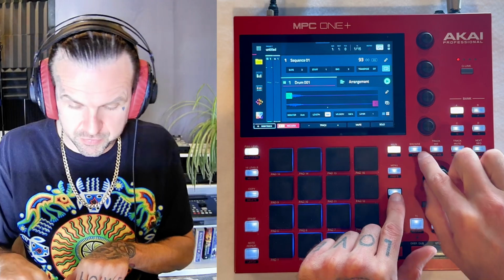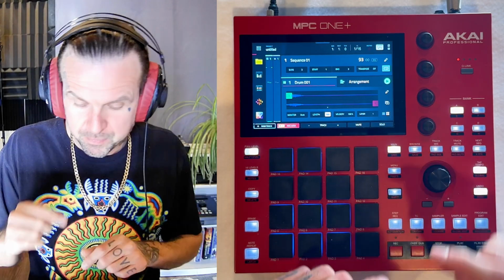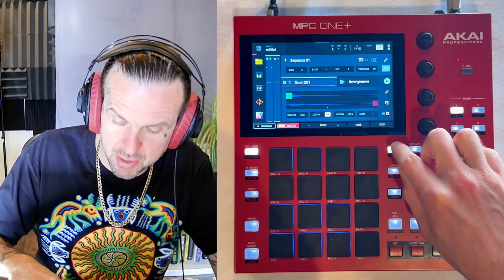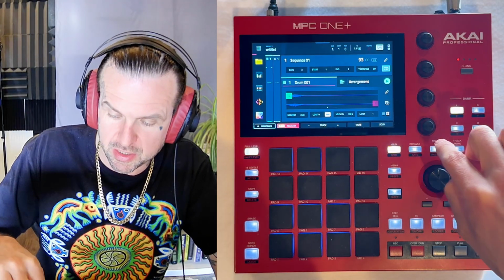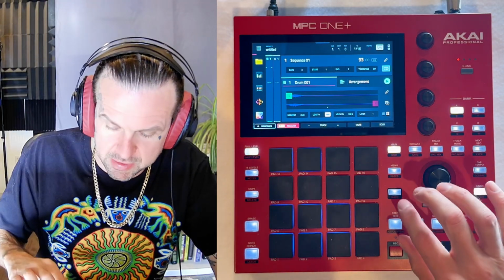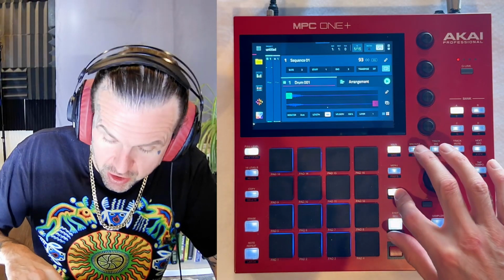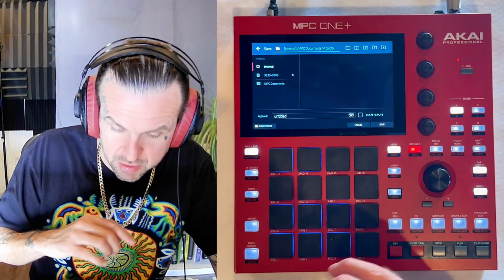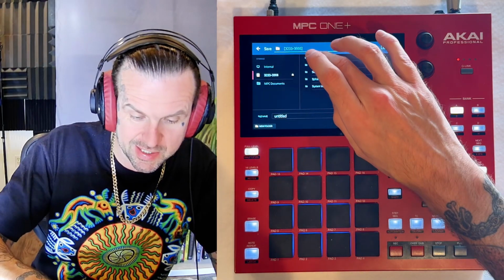So you would hit Shift and then the Save button. The Shift button, if you're brand new to MPC 1, so the top buttons are white. That's what happens when you hit the button by itself. But if you hold the Shift and you hit the button, it does the option that is in black and red. I hope that makes sense.